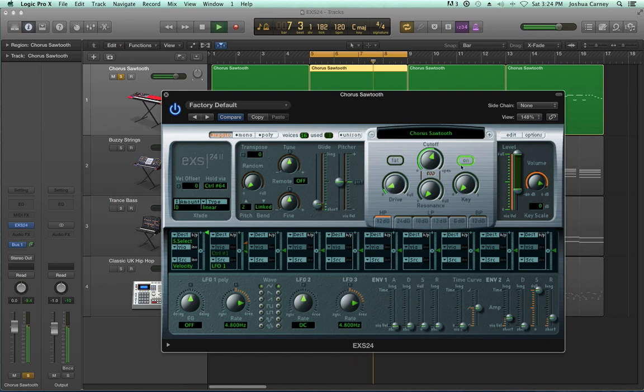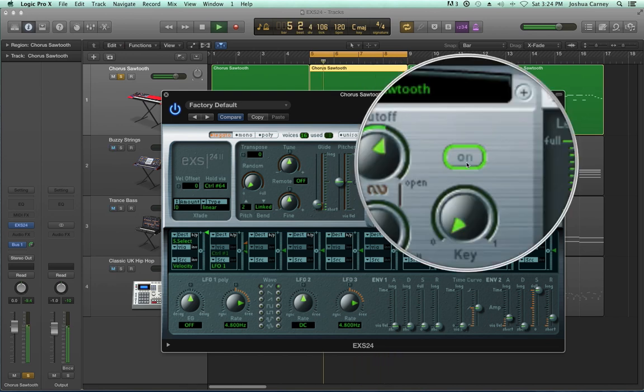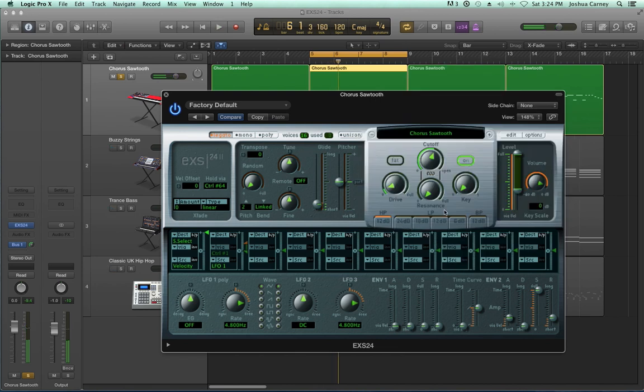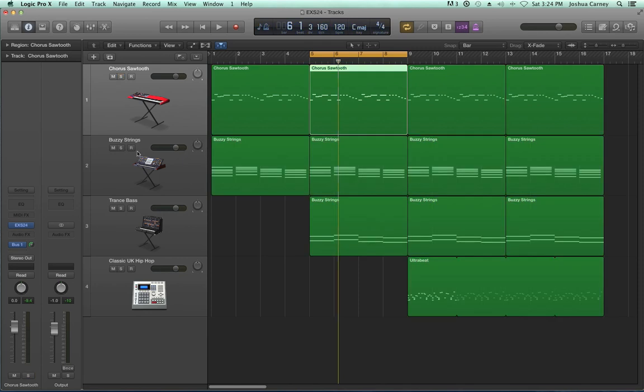There we go. Before. After. Remember, a high pass filter cuts out the lows, whereas a low pass would cut out the highs. All right, so we've got that kind of the way we want it. Let's move to the next instrument, the buzzy strings here.